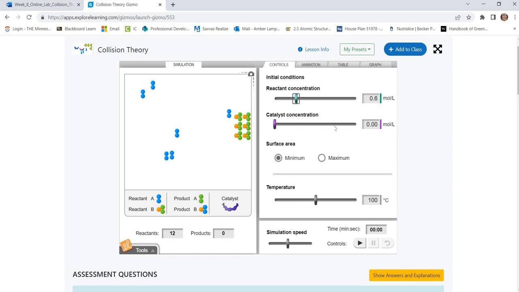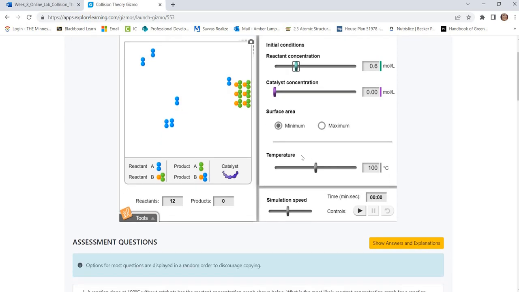You'll just notice that this is 0, so that means there's just no catalyst there. You have a minimum and maximum. Those are the only 2 options for surface area. So if you pick minimum and you have a sibling or a friend, they would pick maximum. So those are the 2 opposite pieces. Then you have temperature. And then if you want to, the simulation speed usually is set up somewhere around here.